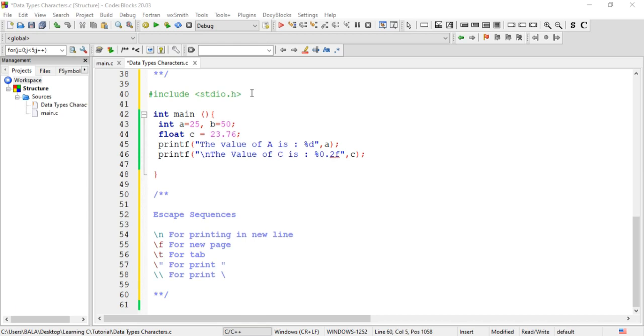We discussed this in the previous videos itself. So this stdio is the standard input-output header file. It is one of the features of C programs. C has a rich library, and this is one of those.